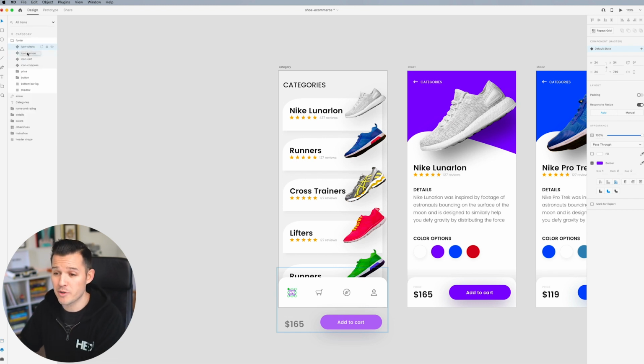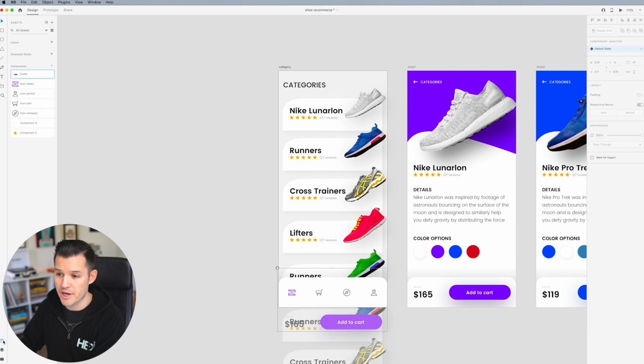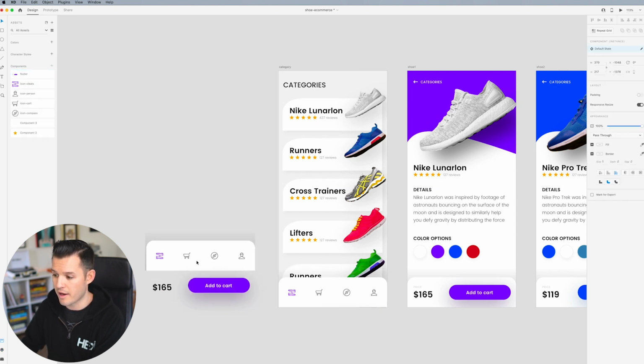What makes this even better is when we take those components, we put them inside of another element like our footer, we press Command K there, and we create a new footer. So now when I go to my components, I can drag out a new instance of my footer.